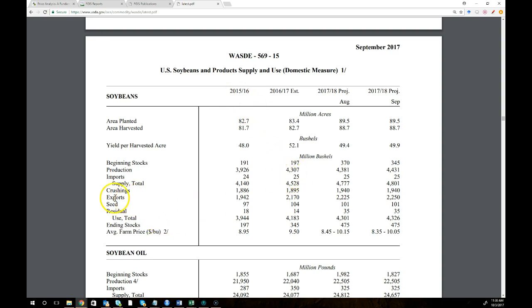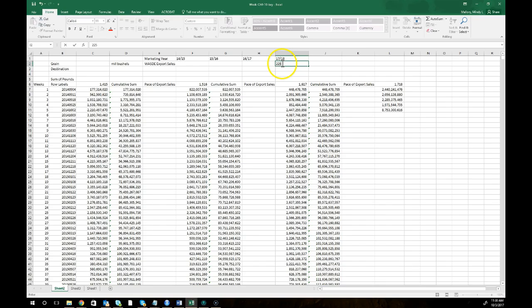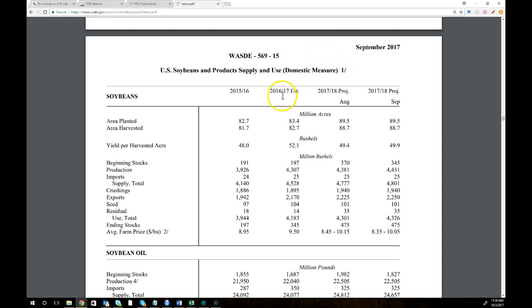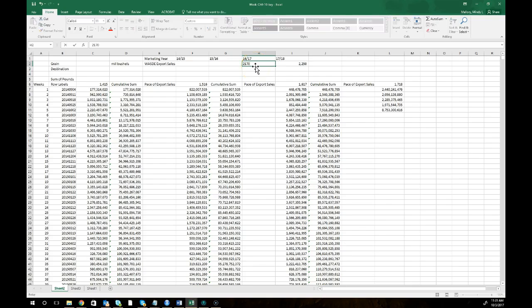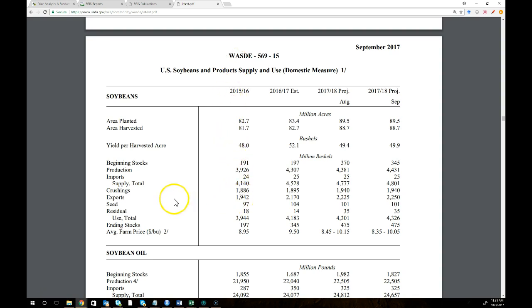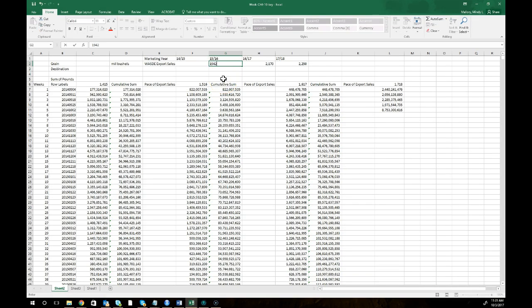So what I'll do is I'm going to come over here to the export row and trace across and say, okay, my 2017-18 number should be 2250. I'm going to toggle back to my spreadsheet and put in 2250. 2250 is my export sales number for 2017. Come over here to this column and get my export sale number from 2016. That's 2170. Toggle back. And for 15-16, my export sale number is 1942. Okay, now we got all 3 of these from one report.